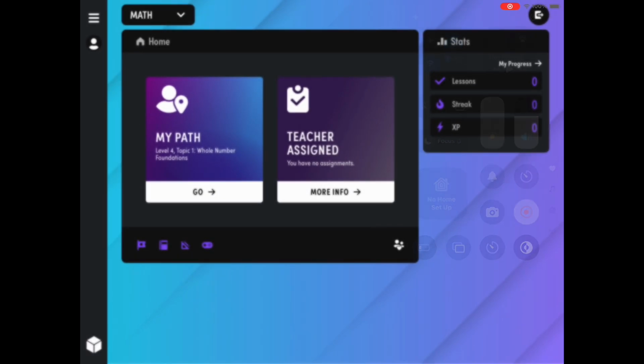So first off, I recommend that you have your child's iReady login and you access their platform on an iPad or on a computer. The iReady platform is not accessible on a phone, so my recommendation would be a computer, but an iPad works just as well.